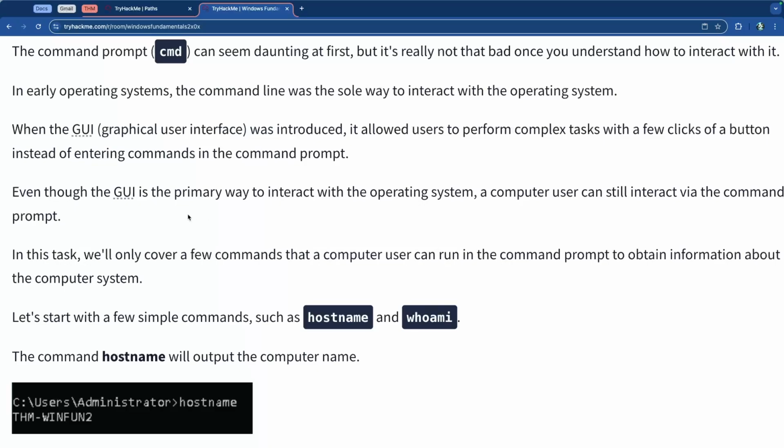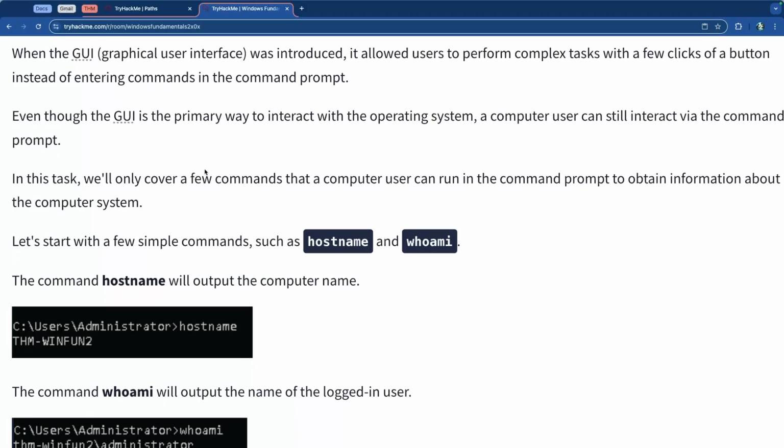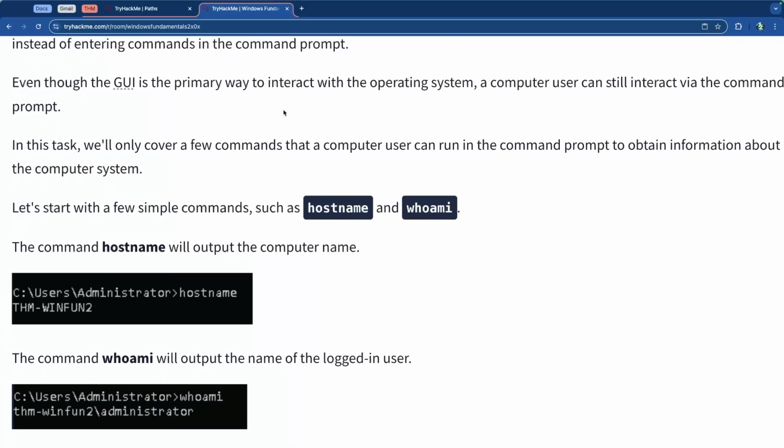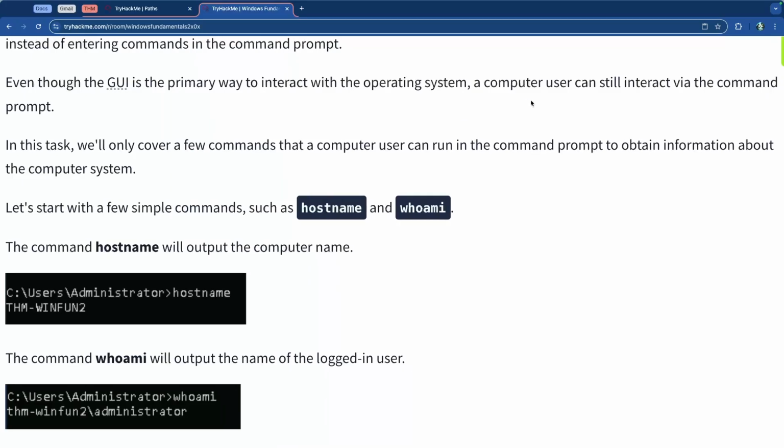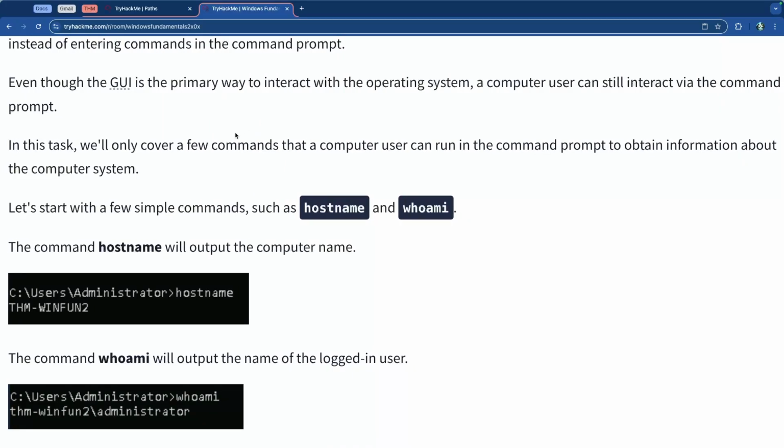And when you're dealing with Linux servers, in a lot of cases, it's literally just a command line. You don't get a graphical user interface. And if you start with using the GUI, the command line becomes daunting. When the GUI was introduced, people could do complex tasks with a few clicks of a button without entering commands and knowing scripting. But a computer can still be interacted with via the command prompt, and it's actually much faster if you know what you're doing.